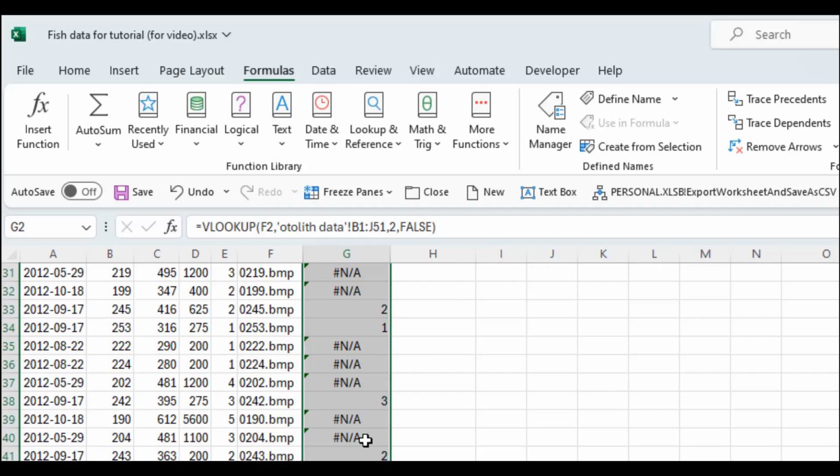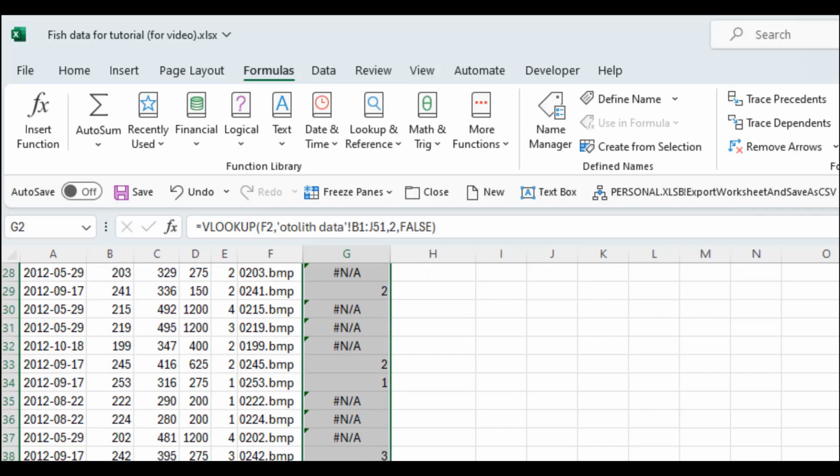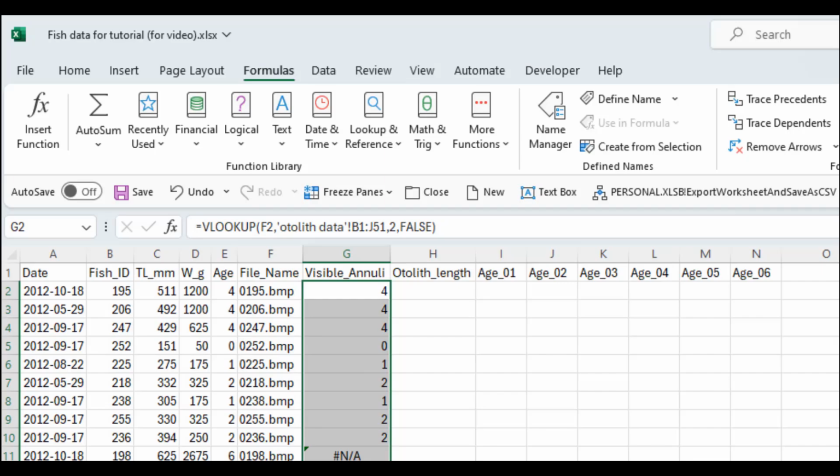But we have a problem. Look at all these NAs, all these errors. There should be data for all these fish, and there's not. There's something squirrely going on. What's going on? Well, let me tell you.